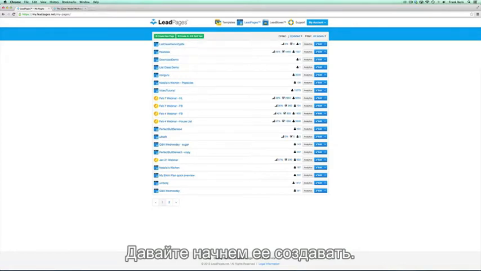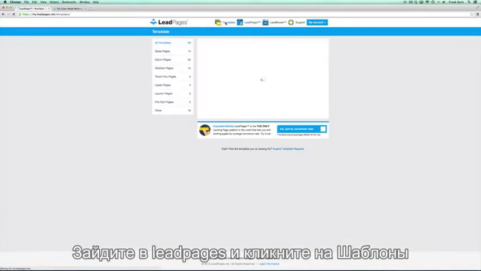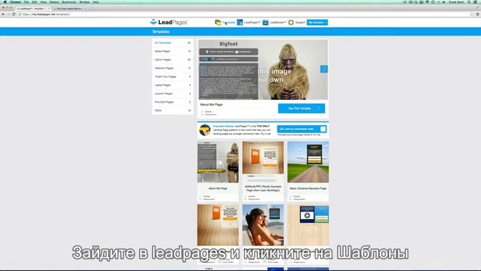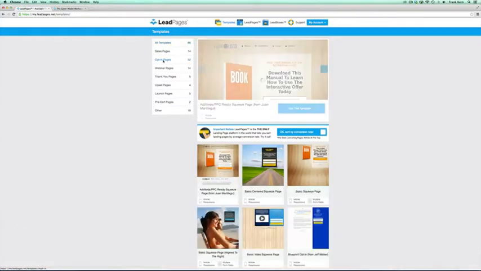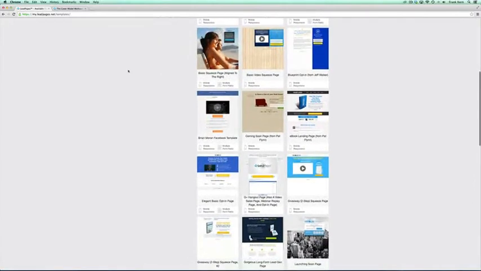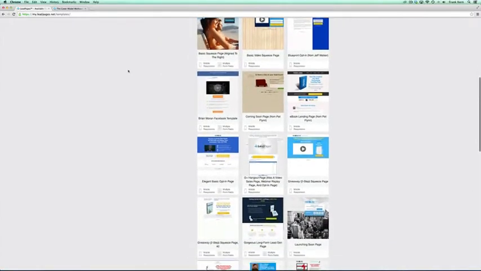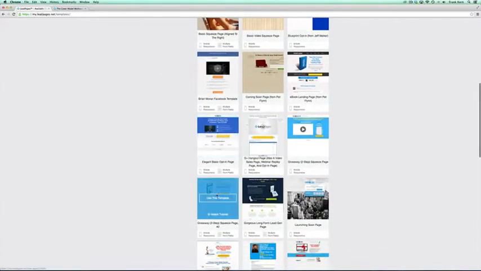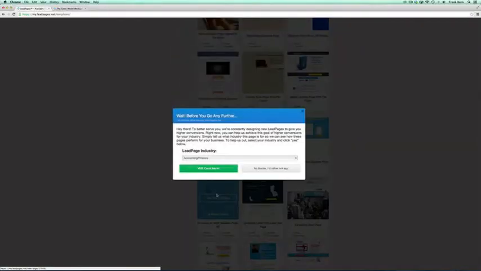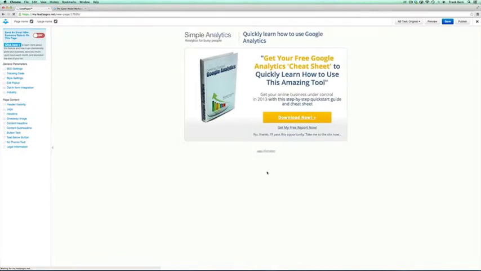When you go into lead pages, what you want to do is click on templates, and because we're making an opt-in page, we're just going to click on opt-in templates, kind of logical. And the template that we use in this one is the giveaway two-step squeeze page. So I'm not going to mess around with the survey this time.